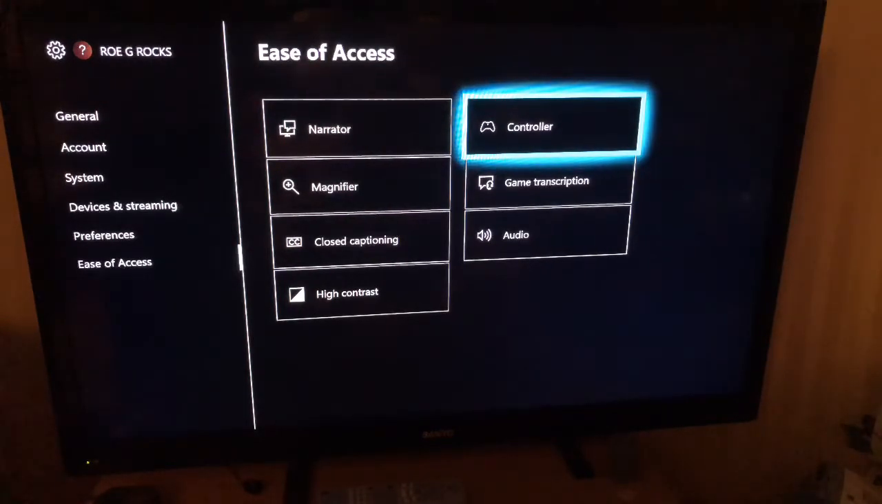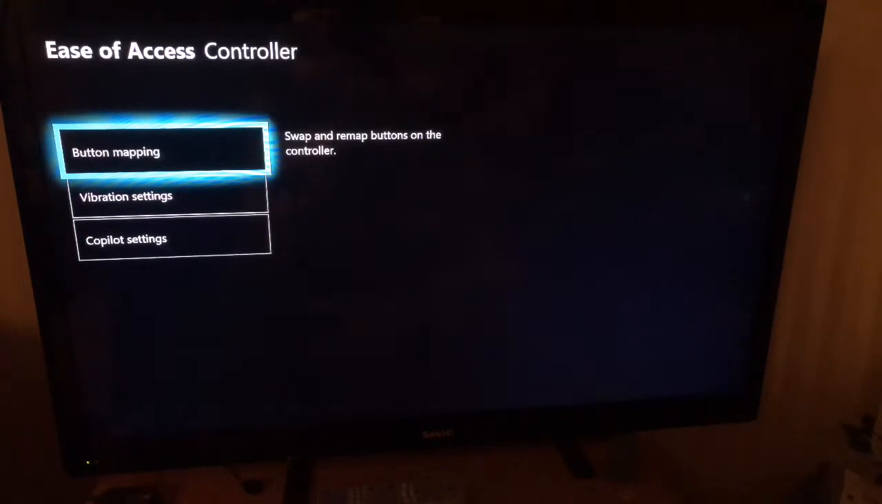Finally, let's check out the controller options. So in the controller settings, you can remap the buttons, you can change the vibration settings, and the co-pilot feature is where two people can control the same character using two different controllers. So let's say one person has only a right arm. Well, someone else can use another controller and act as their left arm. So they can work in tandem together to play the game. So people with only one arm or one hand functional can still play a game.